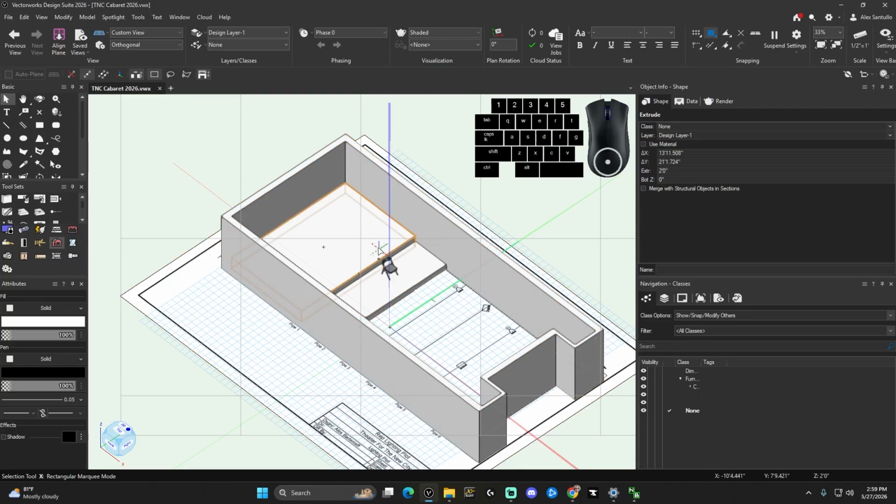Now if you notice, I select this object has a 2-foot extrusion and this has a 1-foot extrusion. What you're seeing here is Vectorworks is telling you, oh, both of these things have an extrusion, but they're different values, so there's no value listed.